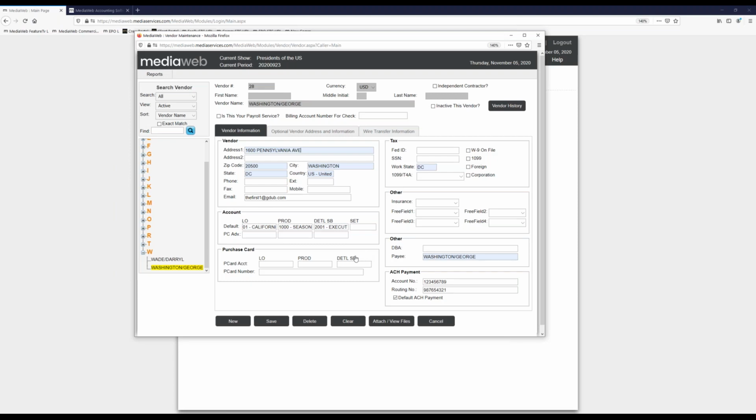Currently, the default payment type in the system is computer check. Checking the default ACH payment box here will automatically set the payment type to ACH when creating a new AP invoice for this vendor. I also recommend populating the vendor's email address, as MediaWeb can automatically send a payment notification to vendors when ACH payments are processed. You also have default account information you can store here, and all the other basic information you'll want about your vendor, which you'll see how that's used in just a second here.